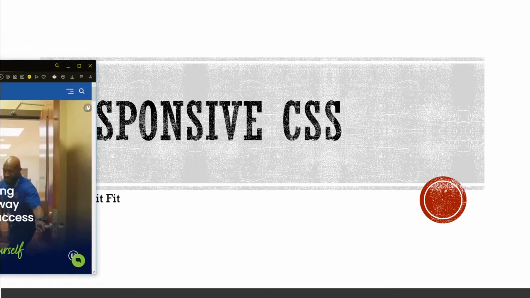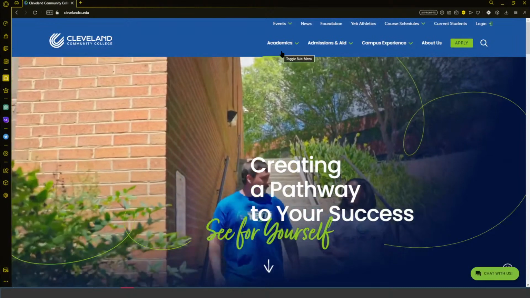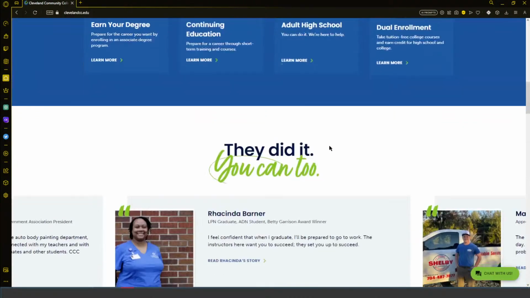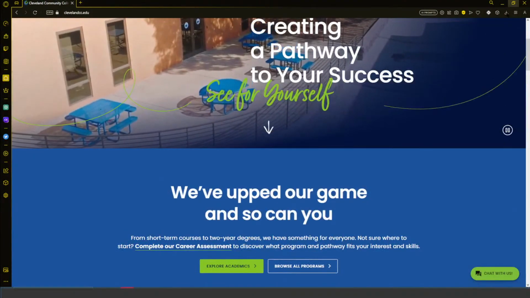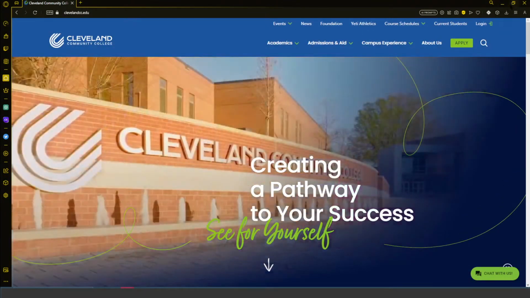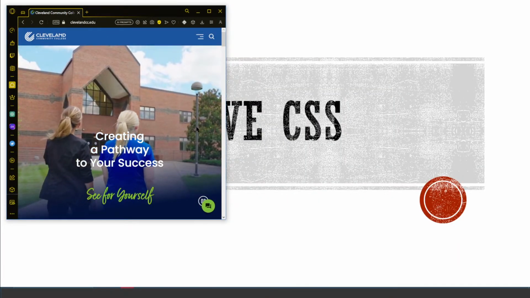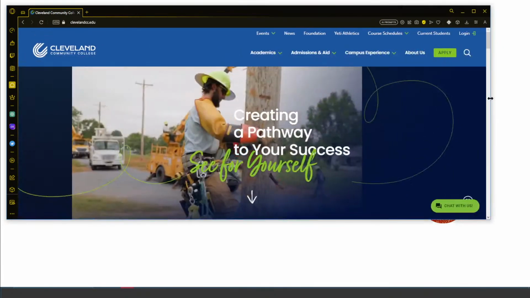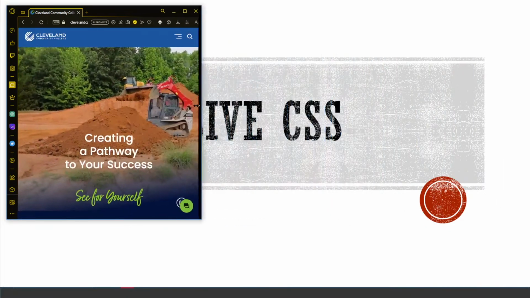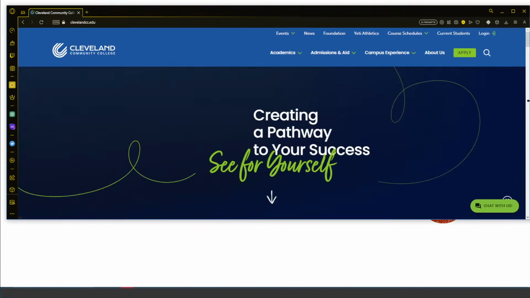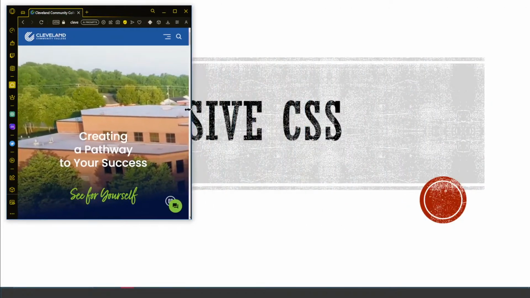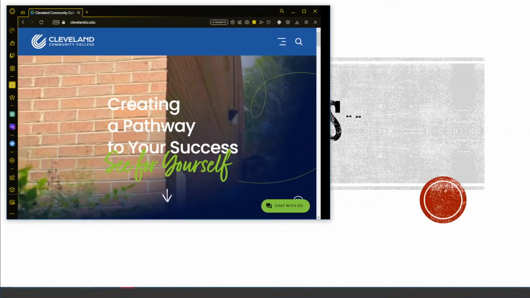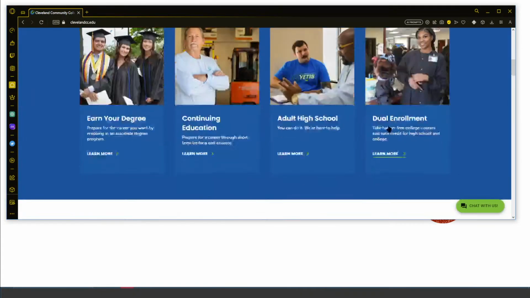So if we look at something like the Cleveland Community College website, you can see that on a full screen, it looks pretty good. I can scroll around and see everything. But if I take this viewport and I shrink it down, you can see that it contracts, and keeps everything in the window. And that's what we're talking about when we're talking about responsive CSS and responsive web design. And you can see that as I move this window around and change its size, things are getting bigger, things are getting smaller, things are moving around. And that's what we're looking at here.